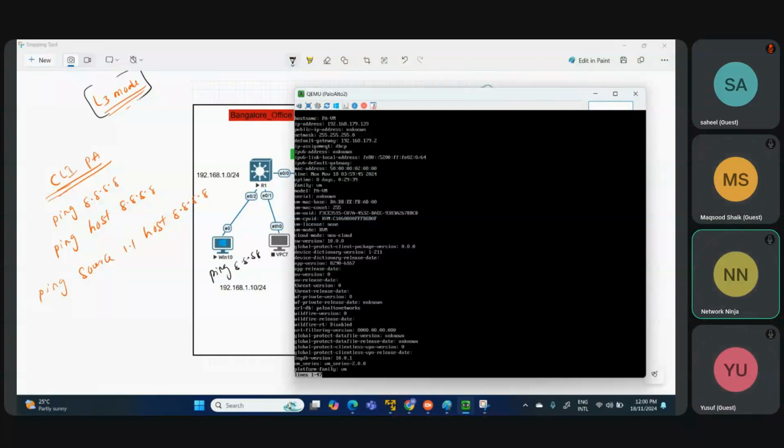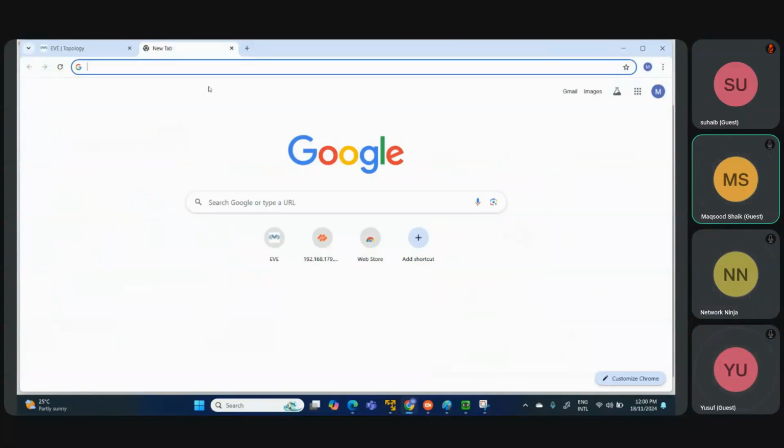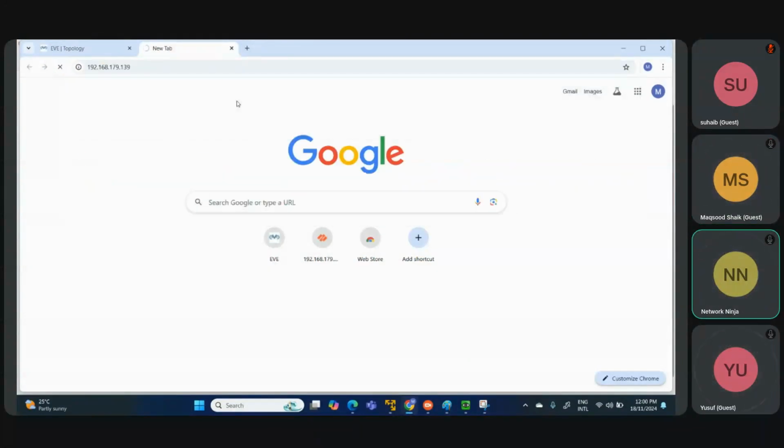See, you are able to see the cursor, right? The IP assignment mechanism is DHCP. So we have 192.168.179.139. Let me log in to that firewall also. If you are not believing me, I'll show you here. We don't have any configuration in the Palo box.